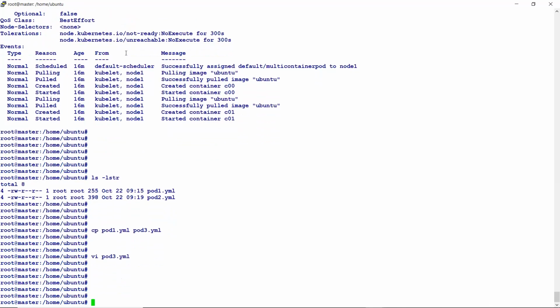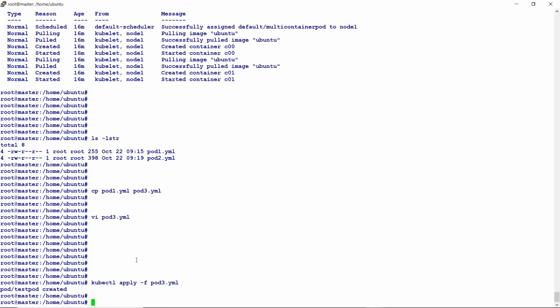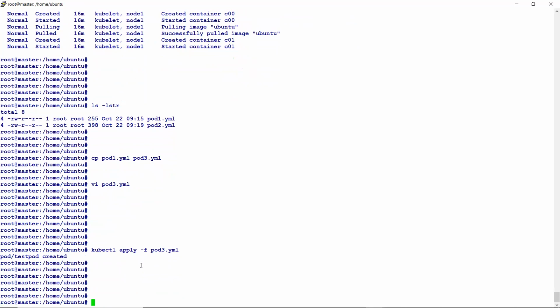Let's create this pod again. So how will I do it? I've just changed something in my YML file, like I've created a new manifest file. So what is the command I do? I'll do kubectl apply -f and the name of the manifest file. This will create a test pod as per the name.